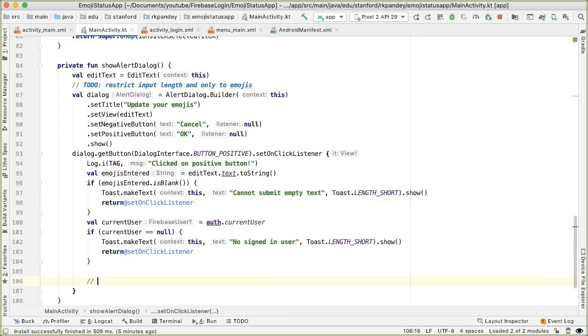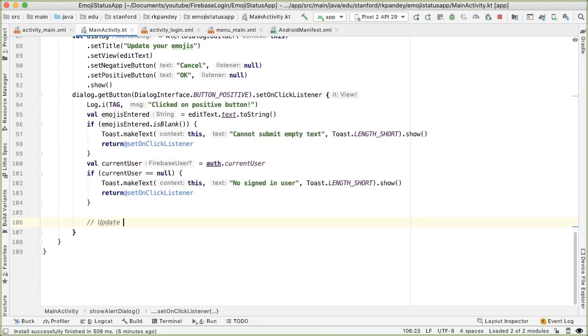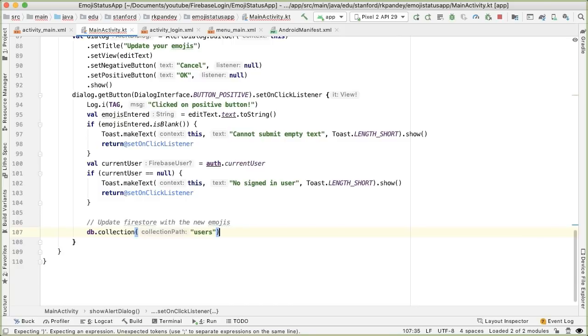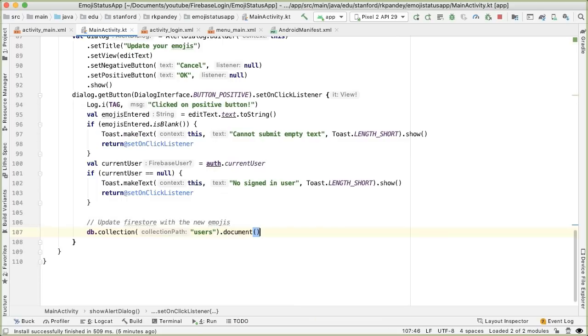So here, if we've gotten past both of these if statements, now we want to update Firestore with the new emojis. So here, what we can do is say db.collection. On the users collection, we want to find the corresponding user, and the way we do that is we find the document which has that user's ID. Because if you think back to our cloud function, the document that we created has the same UID as the user that we just created. So I'll say currentUser.uid.